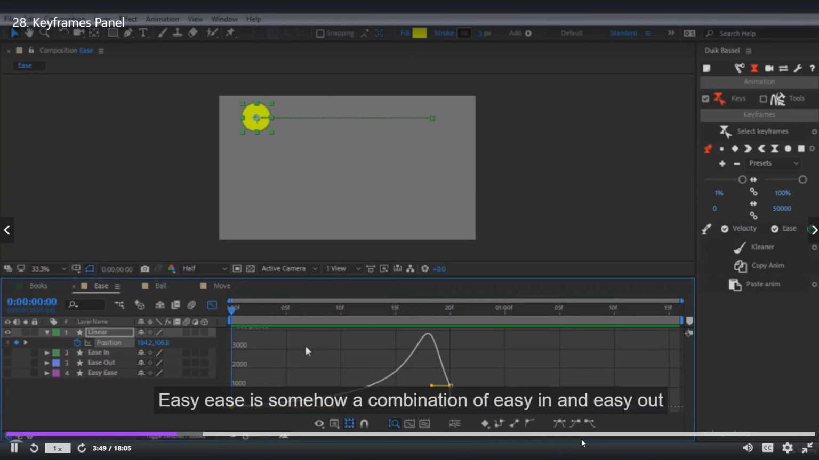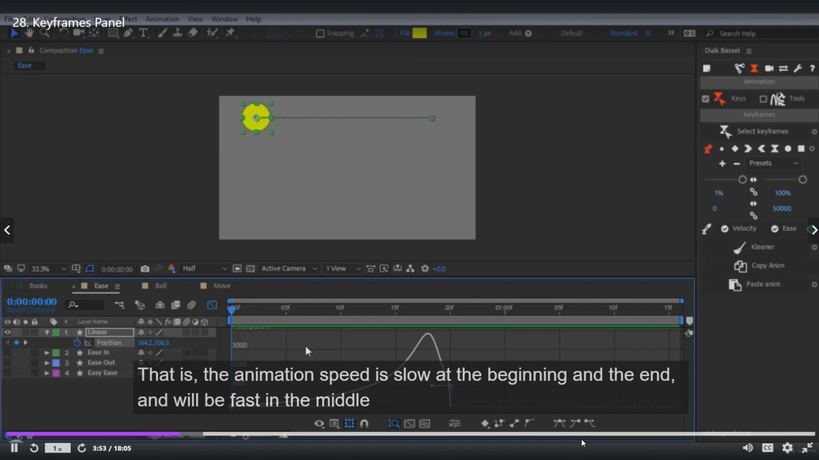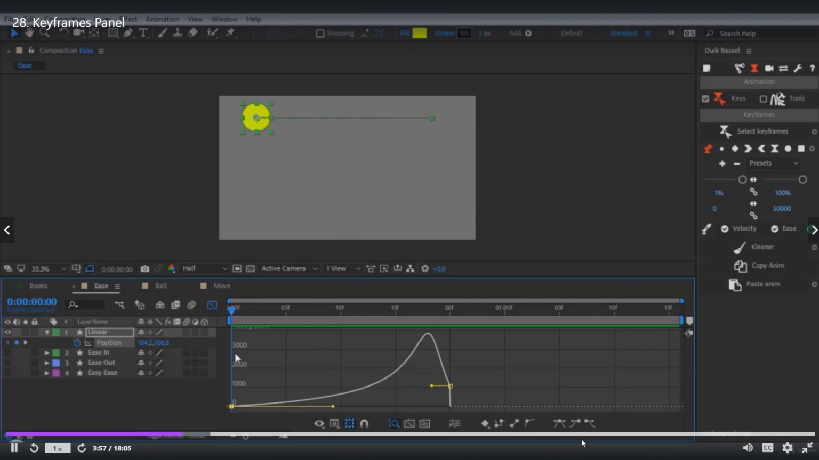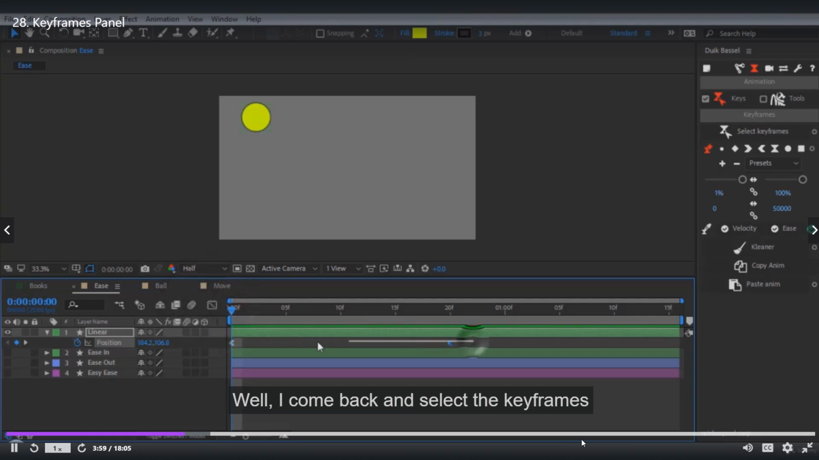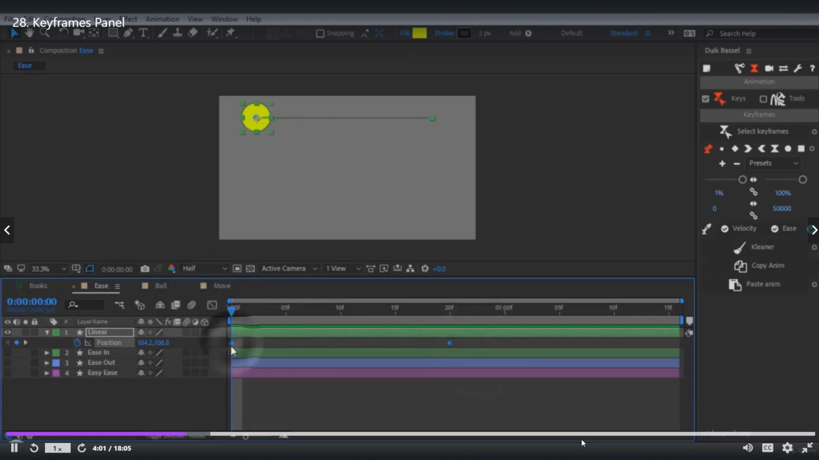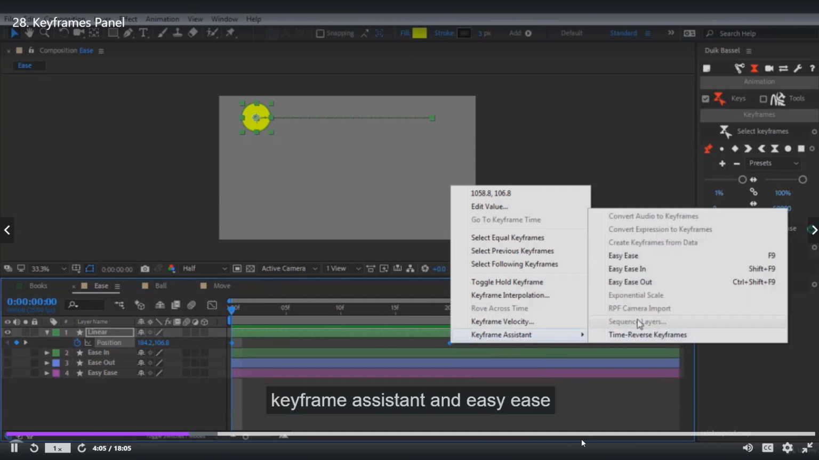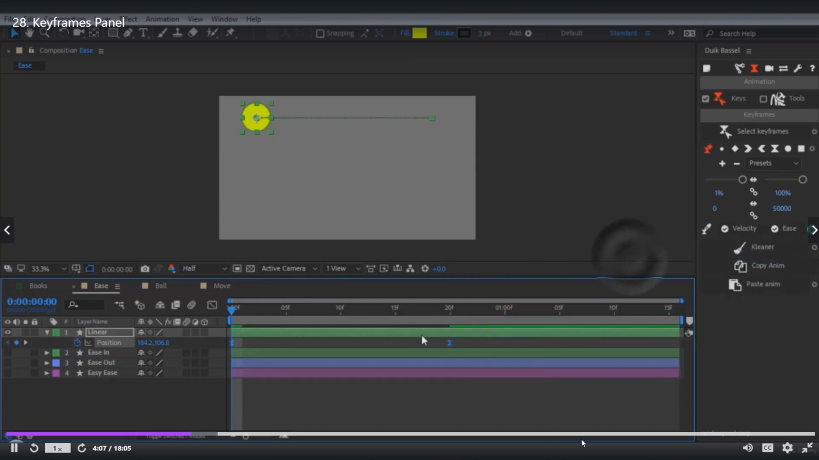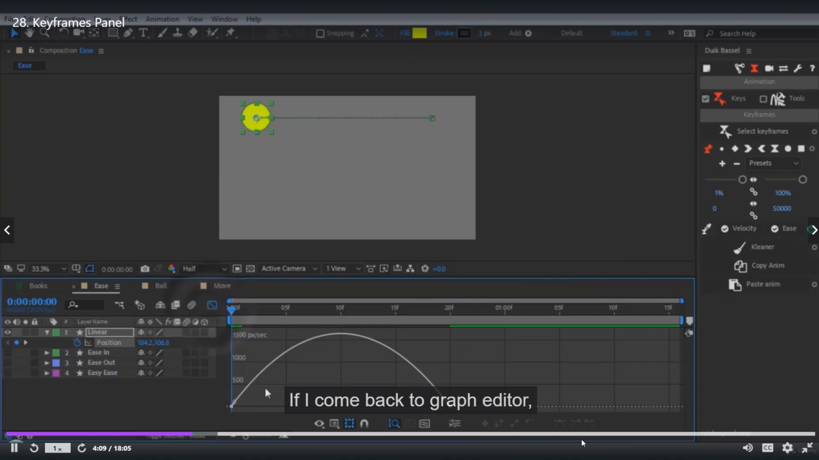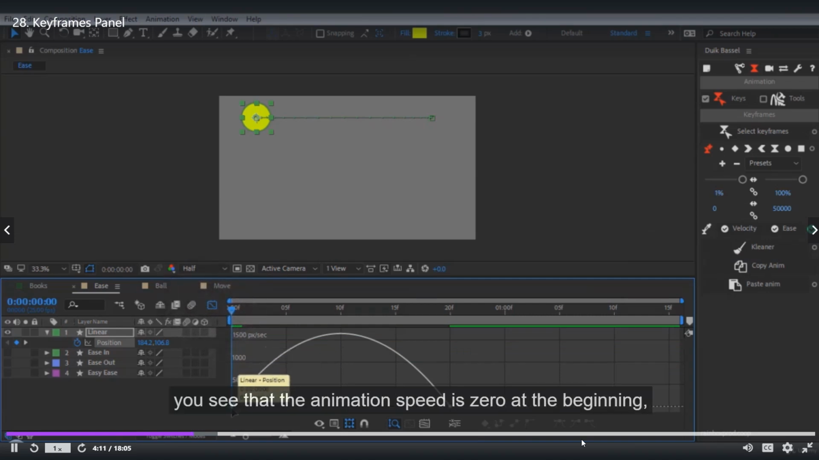Easy ease is somehow a combination of easy in and easy out. Thus the animation speed is slow at the beginning and the end, and will be fast in the middle. Well, I come back and select the keyframes. I make them linear and then right click, keyframe assistant and easy ease. If I come back to graph editor, you see that the animation speed is 0 at the beginning, then reaches its peak and drops to 0 again.